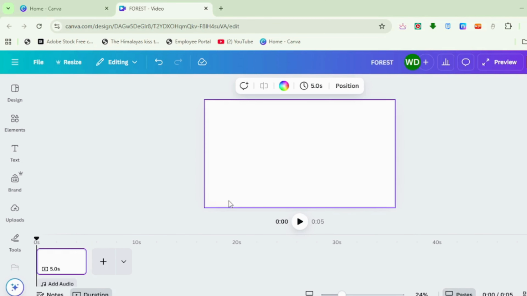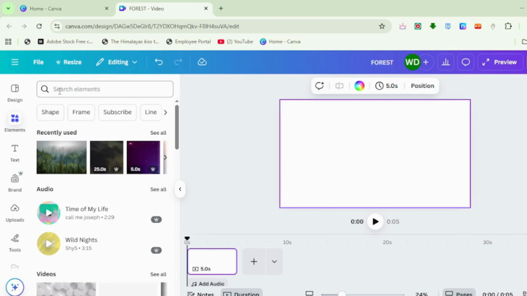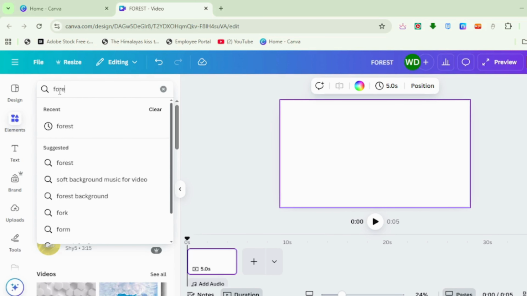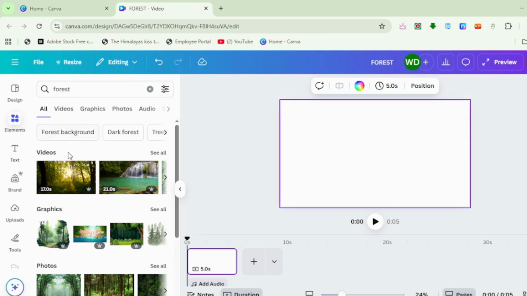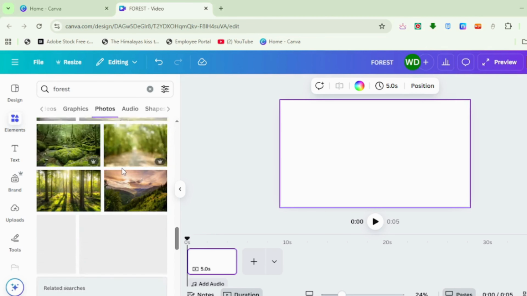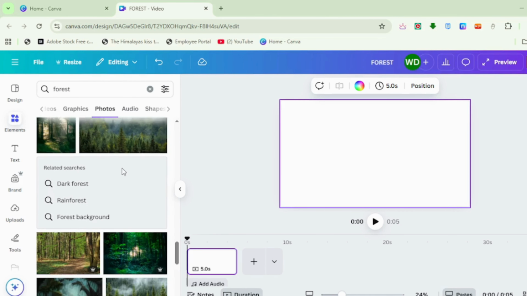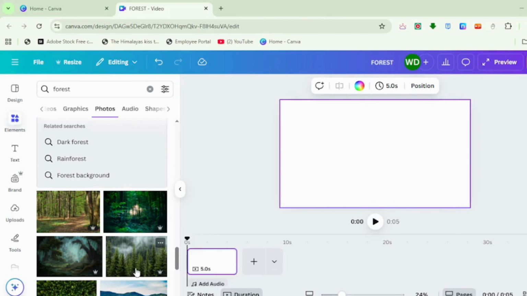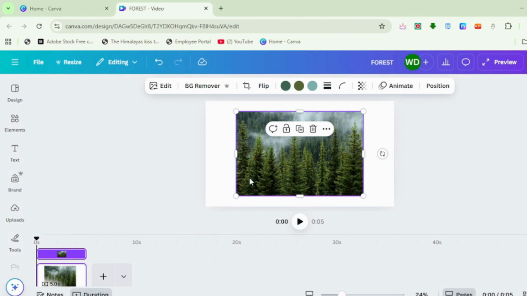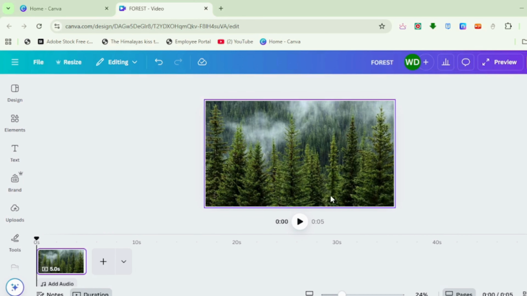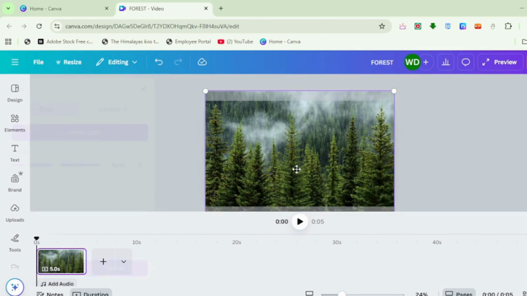Open a blank video page, click on elements. In the search box, search for forest. Click on photos. Let's select this image. Right click on this image and set image as background.